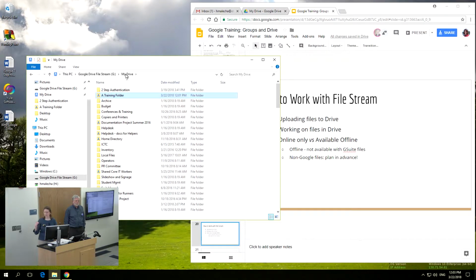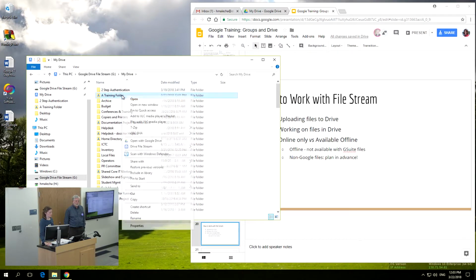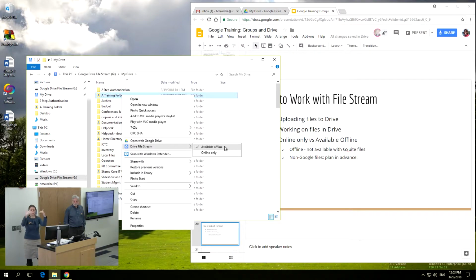You need to plan in advance: go here, right-click, Drive File Stream, and then make it available offline, which I actually did in a prior training. You're planning in advance, saying I need this folder available when I have no internet. That does two things. It downloads all the files essentially to your hard drive, so if it's a really big folder, just be aware of that.